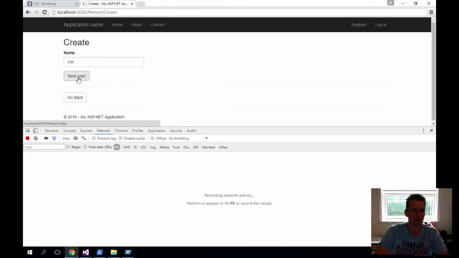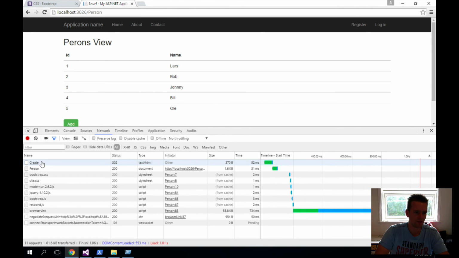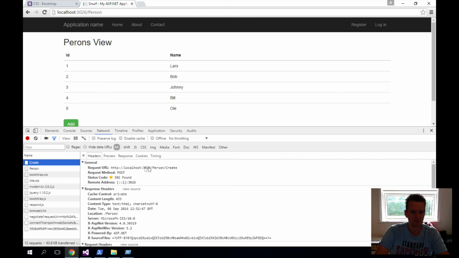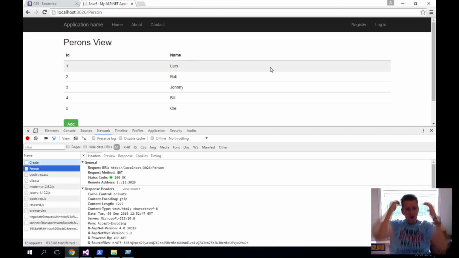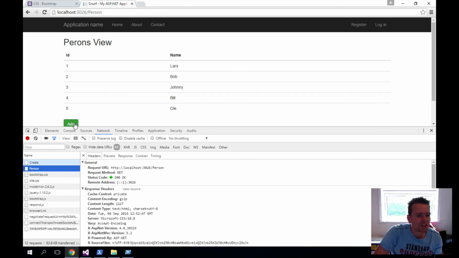So let's do a save user. Notice that it pops up here with the create function again, person create, but this time it's a post, and then it's redirected back to the actual /persons to show the entire setup. So that's all that there is. Now we have a way to create new people in a beautiful table using some pretty style sheet.